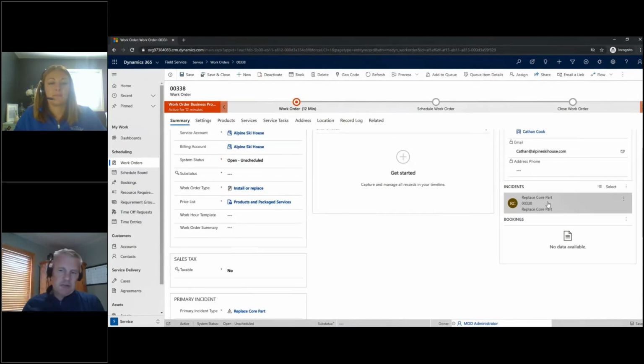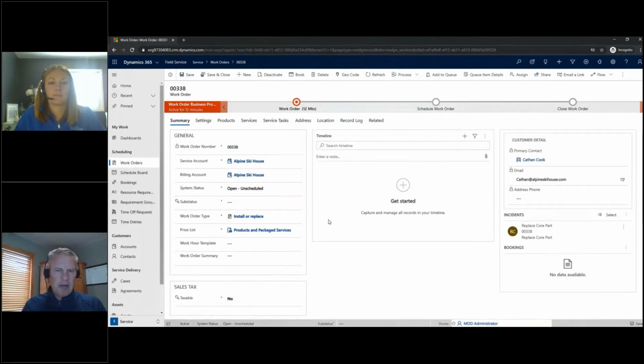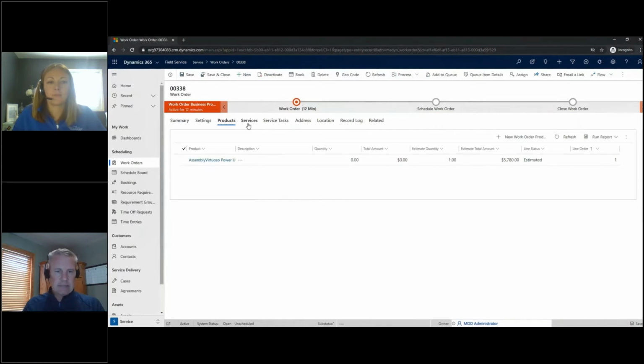The main point here is you can have more than one incident type on a work order. Of course, you're going to have your primary one, but then I could add another one, and the work order would inherit all those characteristics that are needed for all of the incident types that I would put on this work order. But for this example, we'll just leave it with the primary. If I navigate to the products tab here on the work order, you'll see that part number that we had on that incident type. So this automatically came into the work order because of that incident type.